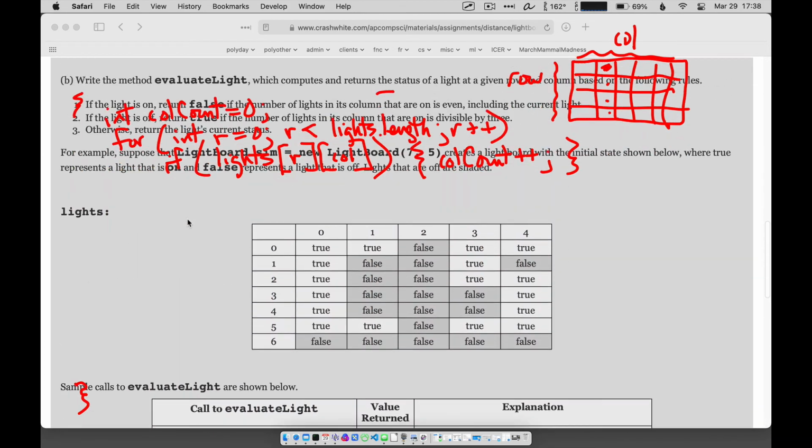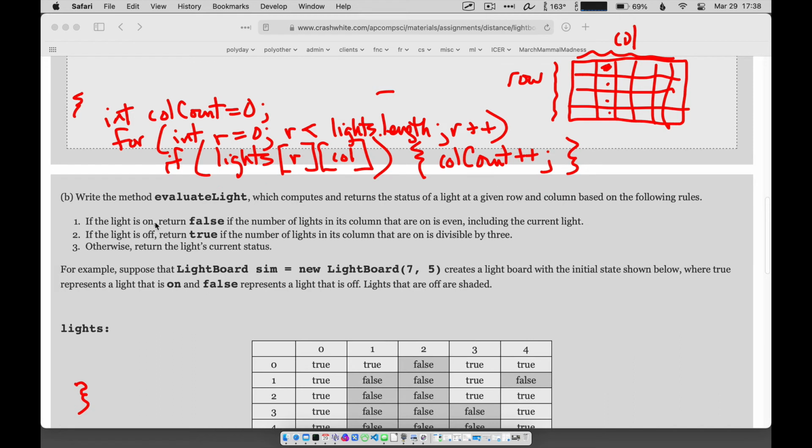Now I need to double check that logic. If the light is on, now this is a little bit tricky. So I'm going to check to see if the light's on, and I'm going to return, sometimes I'm going to return true. If the light is on, I might return the light's current status, but in this case, I'm going to be returning false if I've got that even number here. So I've actually got 2 things I'm checking on.